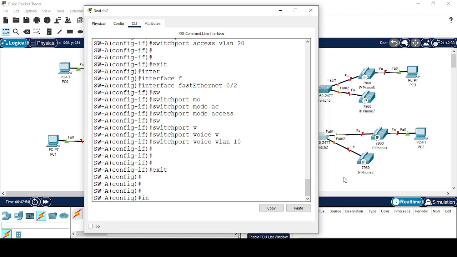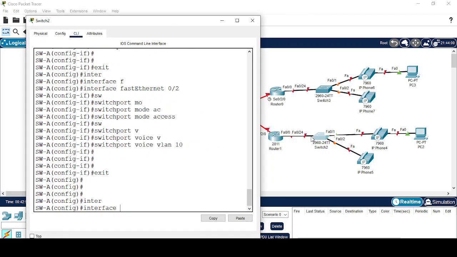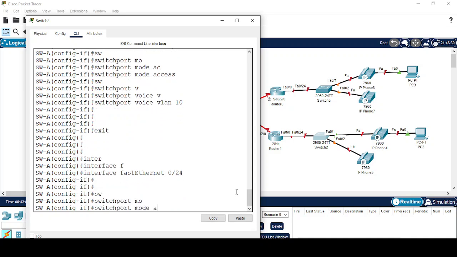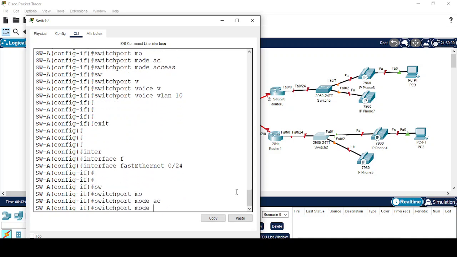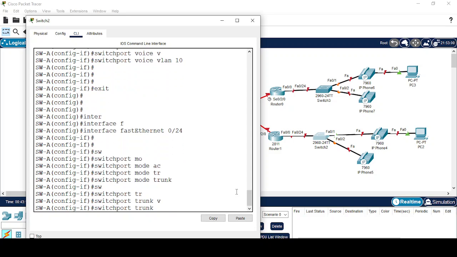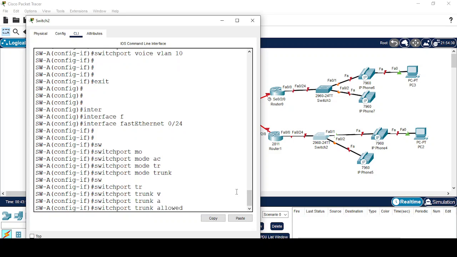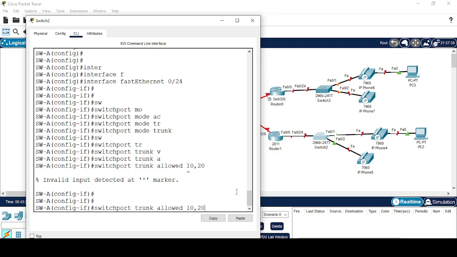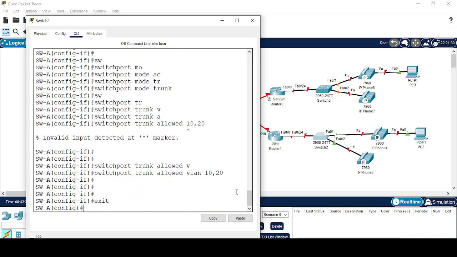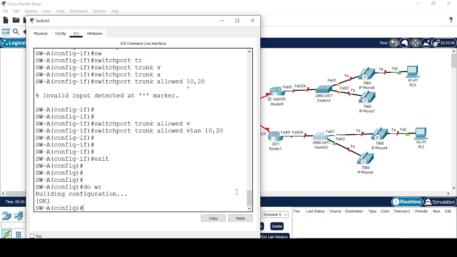Exit. Now our trunk port will be 24. Interface fast Ethernet 0/24. Switchport mode trunk. Switchport trunk allowed VLAN 10 and 20. Configuration of this switch is done.